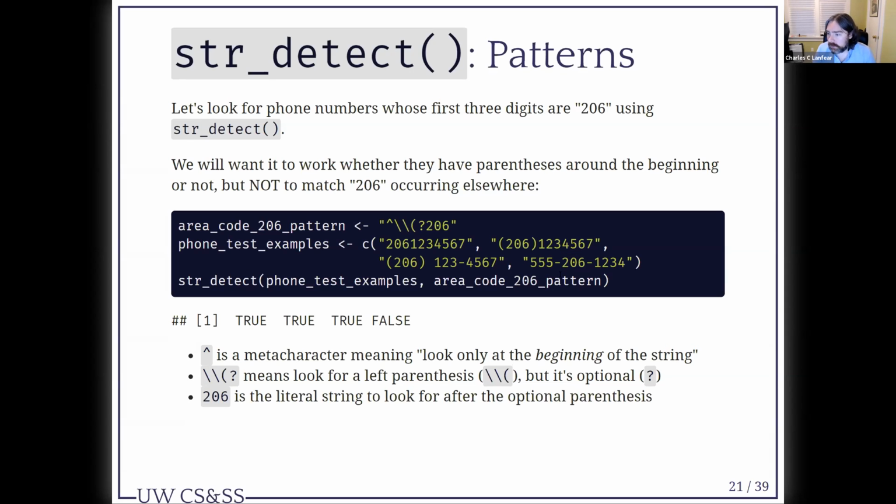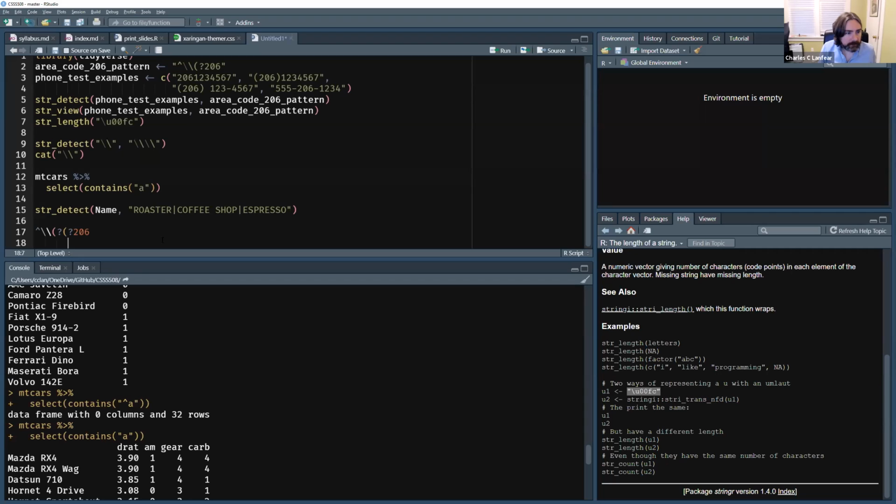So here's an excellent question. If we were aliens that sometimes use double parentheses 206, would we use caret that? The answer is close, but not exactly. What we would actually do, annoyingly enough, we would do that. Because remember, we got to escape the parentheses. So this would say, look at the beginning, optionally have one parenthesis, optionally have another parenthesis. So there can be up to 2 parentheses and then a 206.